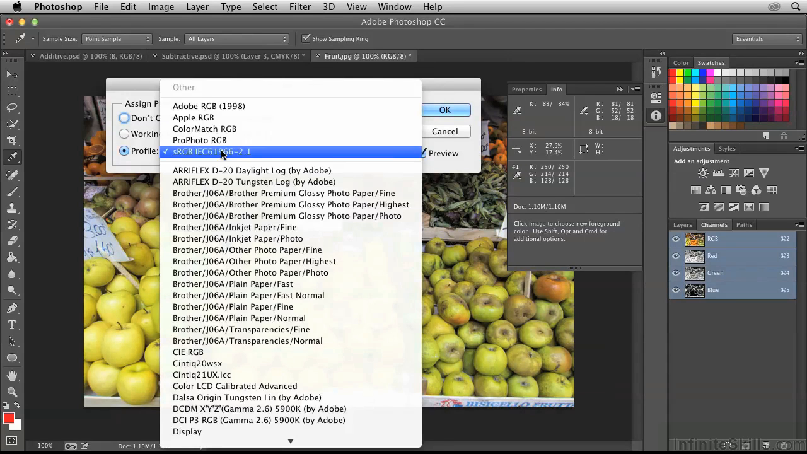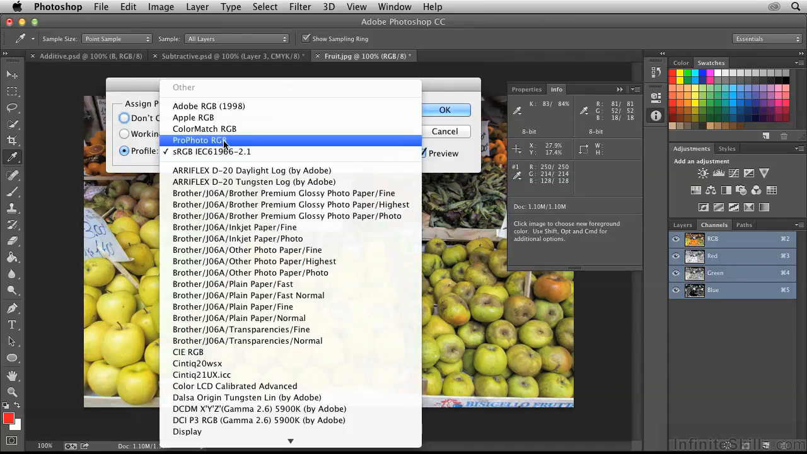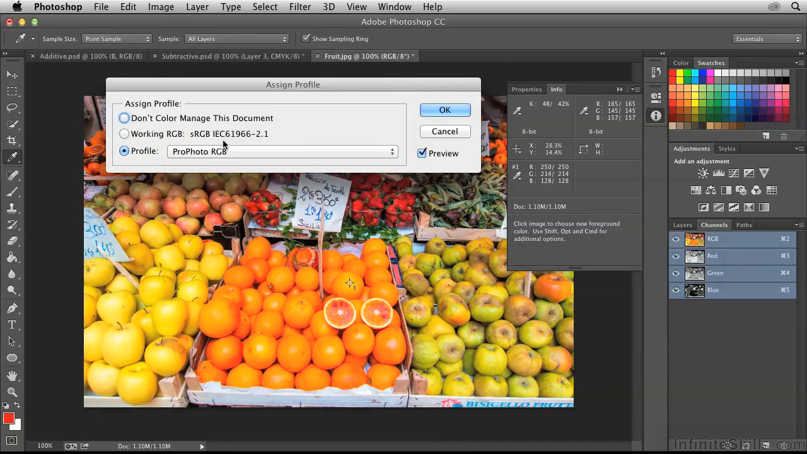sRGB is a very narrow gamut of color. That means there aren't very many possibilities in this particular space because it was designed for the lowest common denominator CRT monitor. And it's becoming, I guess, less relevant these days as more and more people have LCD monitors. But nevertheless, this is the most popular color space in the world, sRGB. ProPhoto has many, many more colors that are possible, and so we have more vibrant colors represented in this particular space.